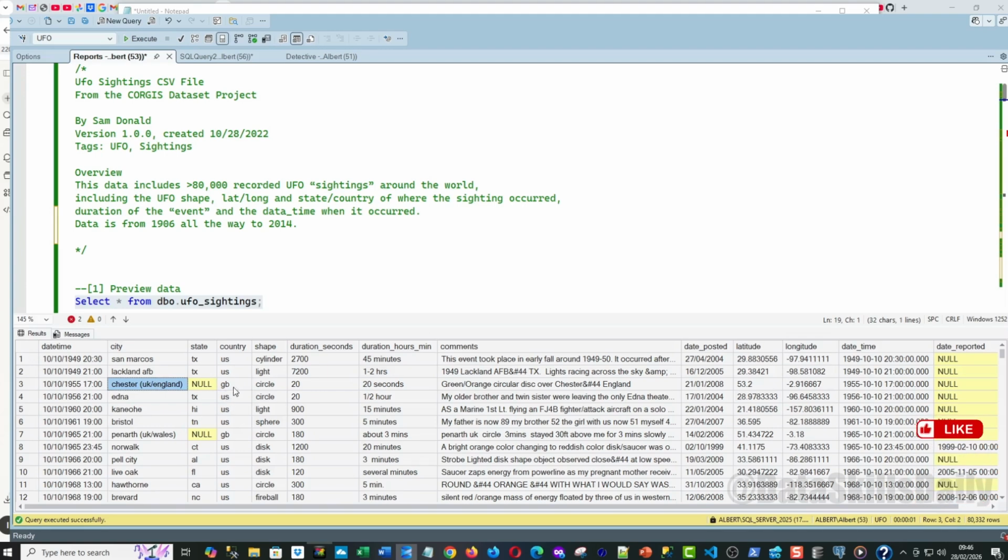The date of the sighting, the city, the state, the country, the shape of the UFO, how long the encounter took, a lot of comments as well, longitude, latitude, and a lot of things. So it's maintained as a CSV file, and I thought it would be interesting to explore this using SQL.